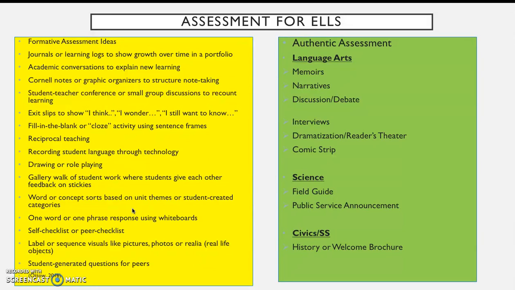Okay. Cornell notes and graphic organizers are used to structure one's note taking, and there are a lot of examples available online. Student-teacher conferences or small group discussions. In reality, small group discussions are probably the more manageable way to check in with students on their learning. Okay, takes no more than 5 minutes. Should be done regularly throughout the course of a unit.